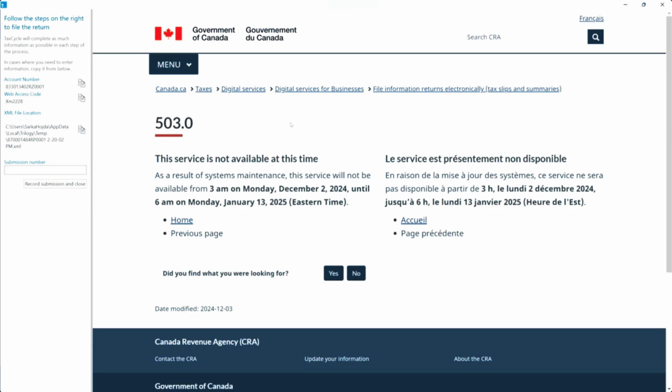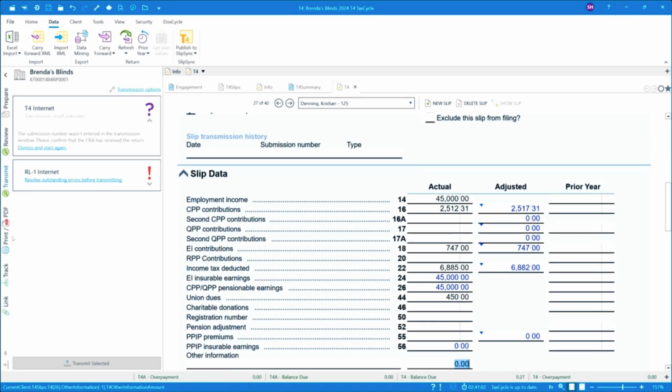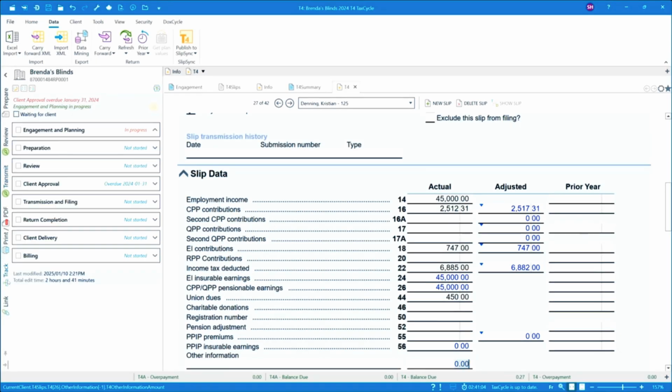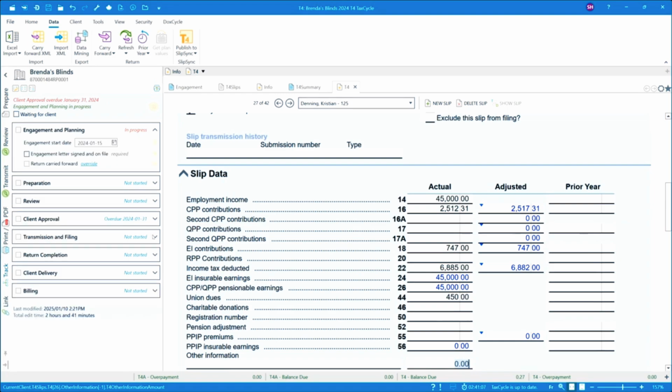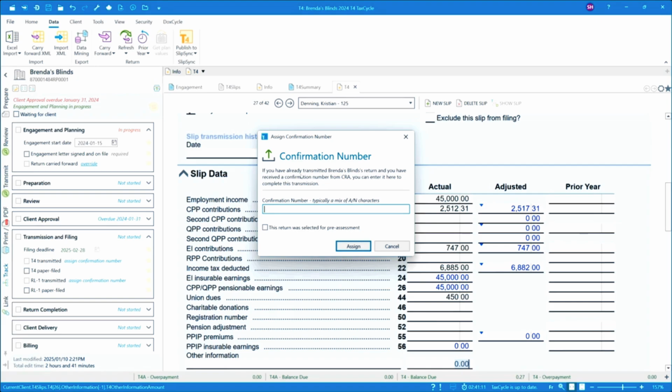And then you will go ahead and go past the first page. On the second page, you'll have the option to confirm and submit. Once you've submitted, it's going to scrape the submission number and drop it in here, and then it will save that in your file. So I'm just going to close this window to cancel transmission. And we're going to put in my tracking pane that it did actually transmit. So we're going to assign it a confirmation number here.